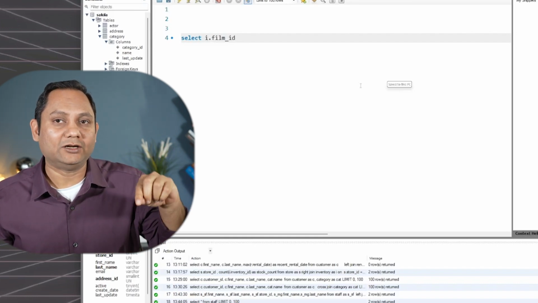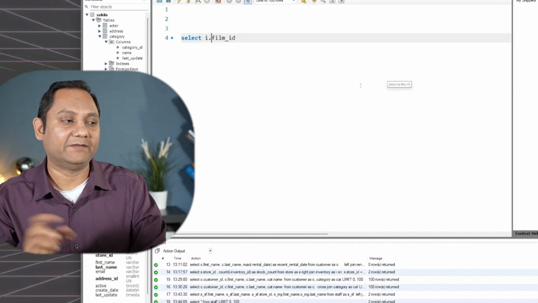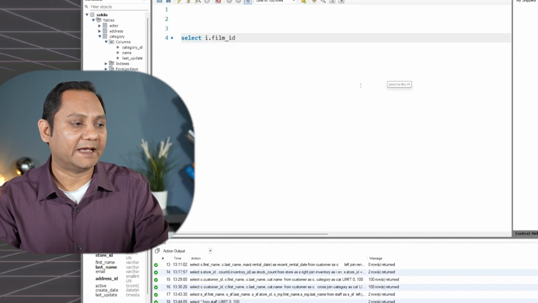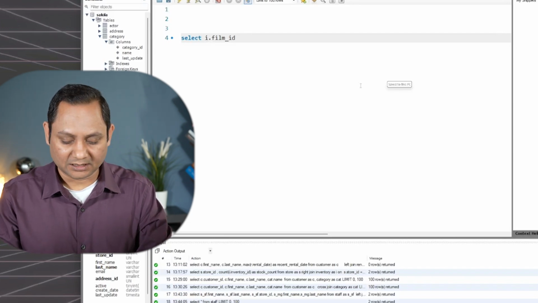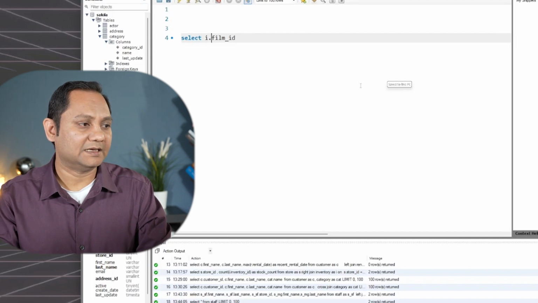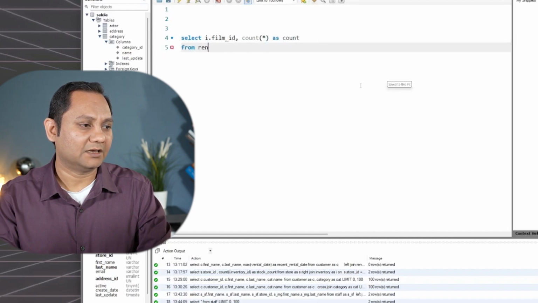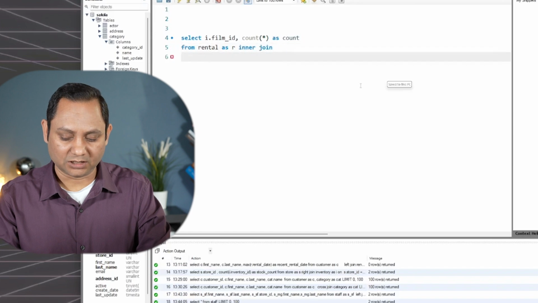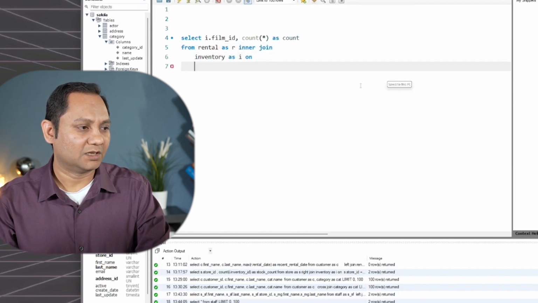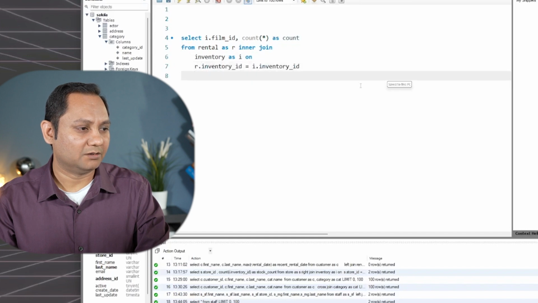So that's why I say I.film_id, which is the film ID in my inventory table, and I want the count, count star as R count, from rental as R, inner join, or I can simply use join, it does not matter, inventory as I on R.inventory_id equals I.inventory_id. So this joins my two tables.